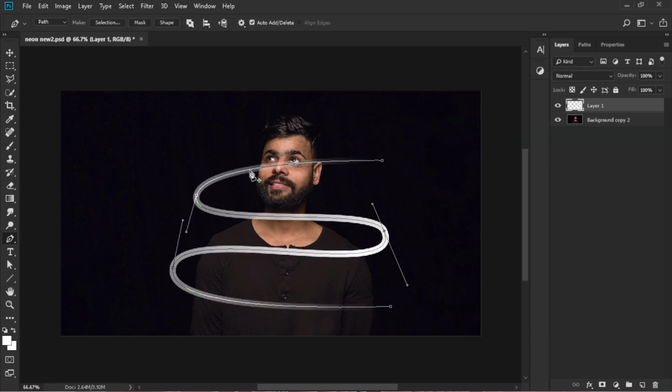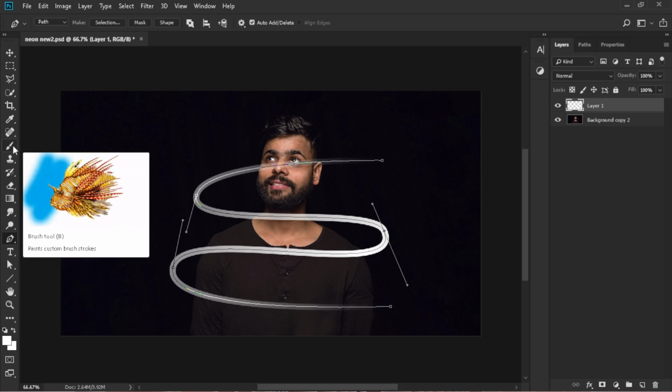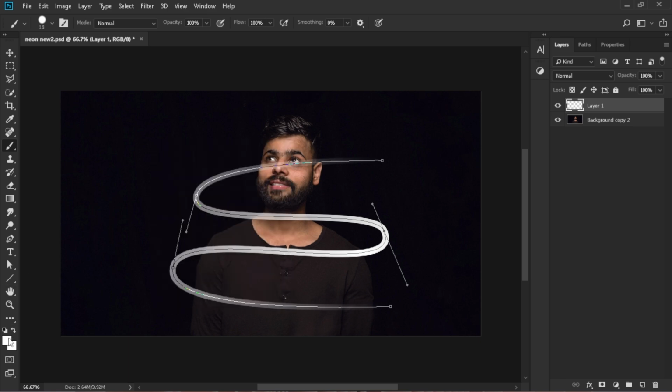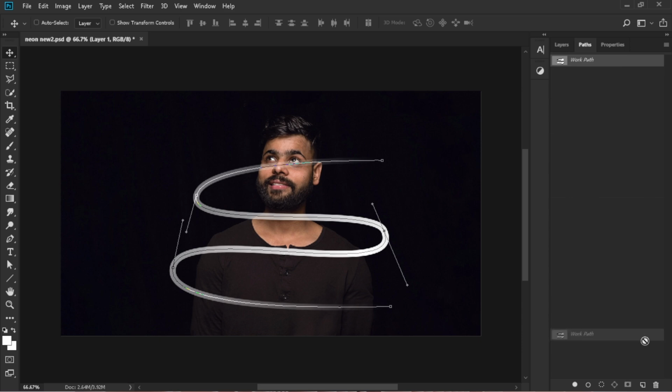Now you will say I want to change this size or color, so you have to click on brush tool. Here you can change the size and hardness, softness, and here you can change the color. Now go to path section, delete this path layer.